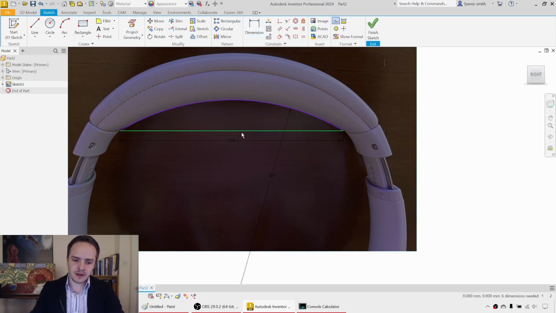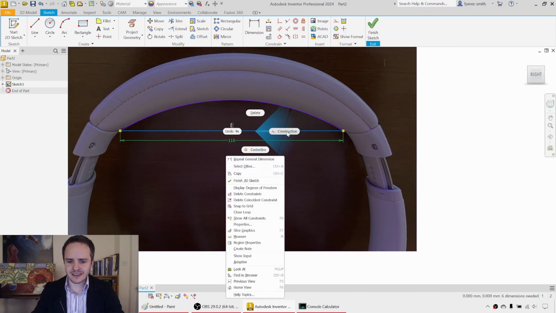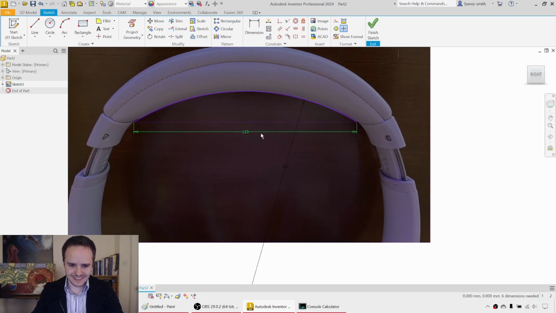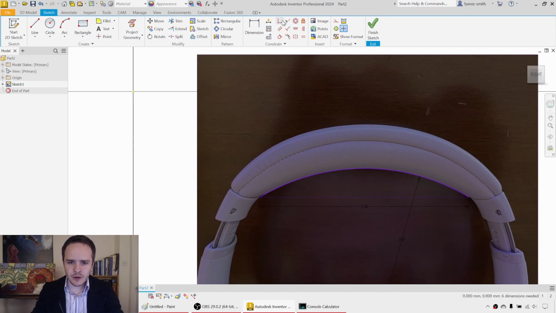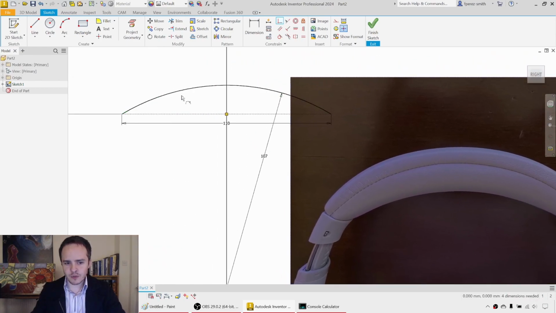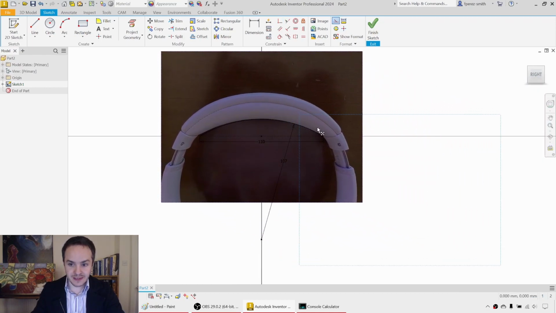All right. Next, we're going to make this line a construction line by selecting it and clicking Construction here. The alternative is to right-click it and say Construction. Great. Lastly, you don't need to do this, but I find it's going to make everything else a lot easier. We'll come to constraints, and we're going to create a coincident constraint between the center point of this line here and the origin there. You'll know that it's fully constrained when it's all turned black. I'm going to click and drag the image into position for reference a bit later.